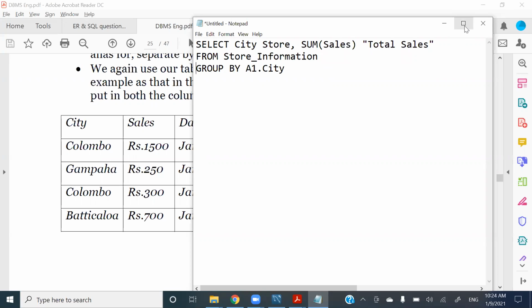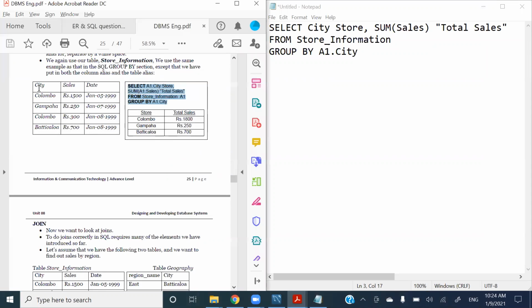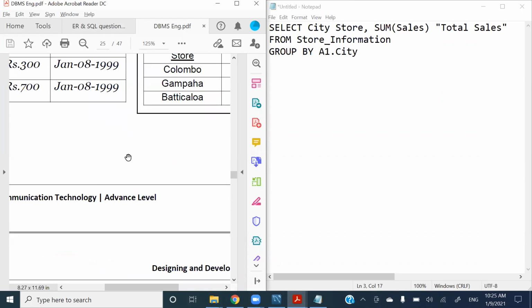Right. Now look at this example. This says select city, then there is something called store. In between, they don't have a comma, right? So if you think about the columns in the store information table.